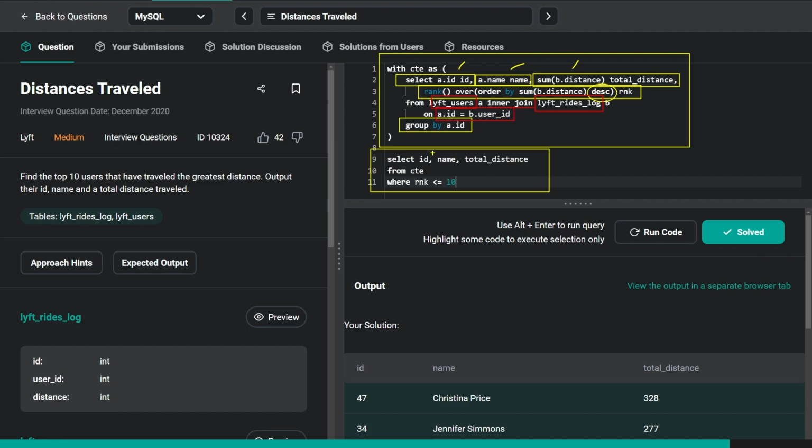Down here, look how clean this looks. We simply want to show the ID, the name, and the distance from our temporary table right here. And we only want to show where the rank is less than or equal to 10, aka, the top 10.